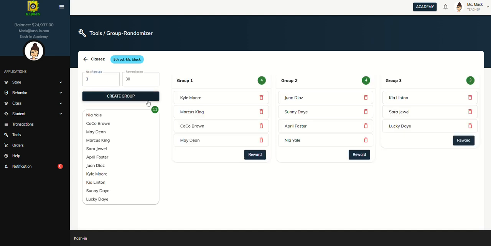Create groups. From here, I can go in and move students that I feel should not be together. If I want to move, I just moved the twins together, so let me separate them. I'm going to move Sunny over here, and I'm going to put Marcus over here. From here, I can go in and either increase or decrease my reward amount.